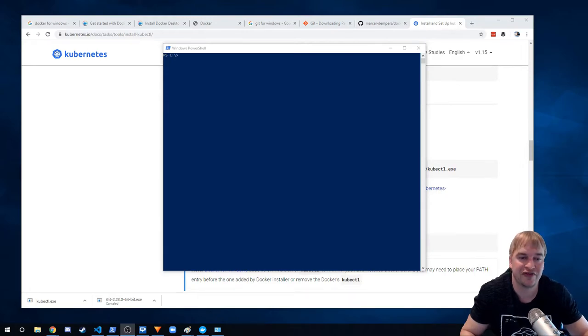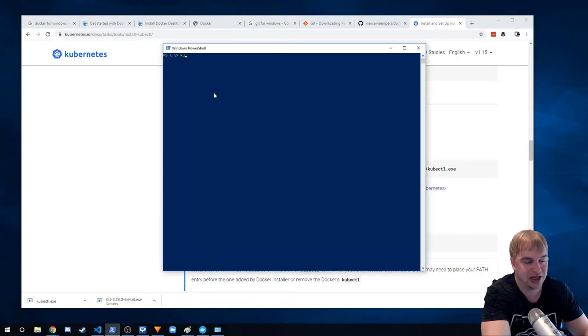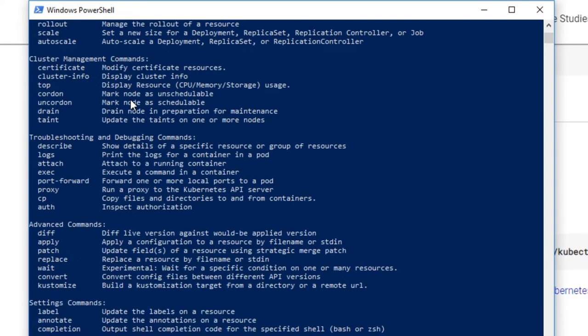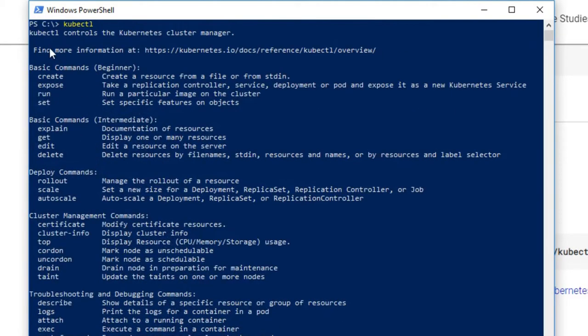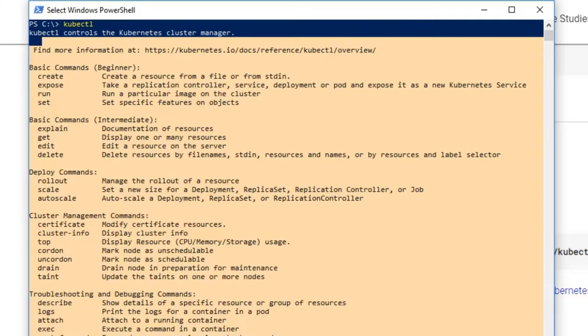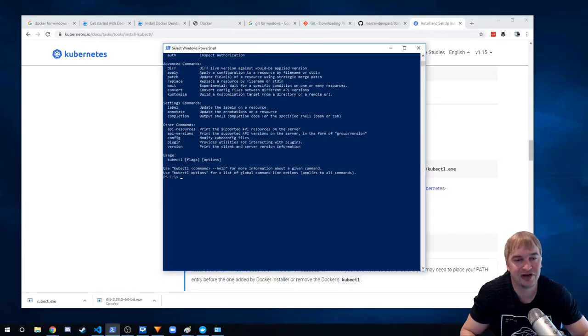So once you've added an entry into your path variable, you want to make sure you restart your PowerShell window if you have one open already, because otherwise it won't load the path variables. You need to have a fresh one open. And what you want to go ahead and do is just type kubectl, and you'll see automatically it'll print out the help commands for kubectl. That means you've configured your command line to know where kubectl is.